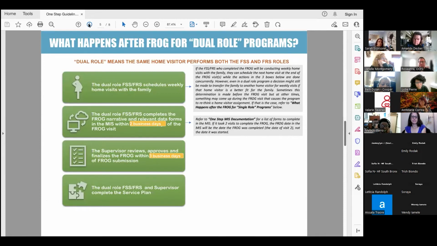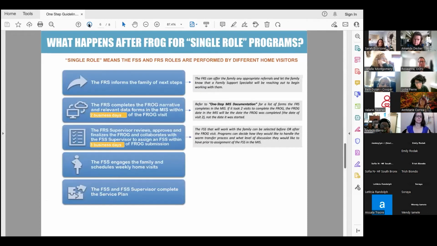These next two forms give a distinction between staff who are dual role, meaning they're trained as both FSSs and FRSs and they're performing both roles, and staff who are single role, meaning that you're only an FSS or you're only an FRS, and your program keeps those roles separately.